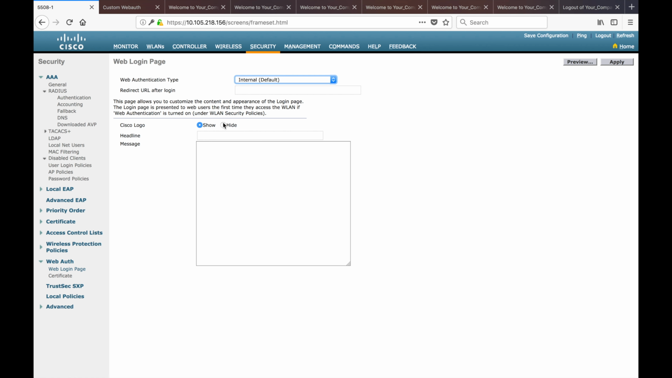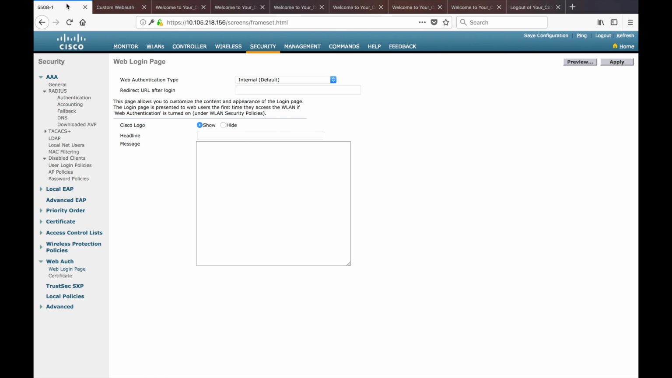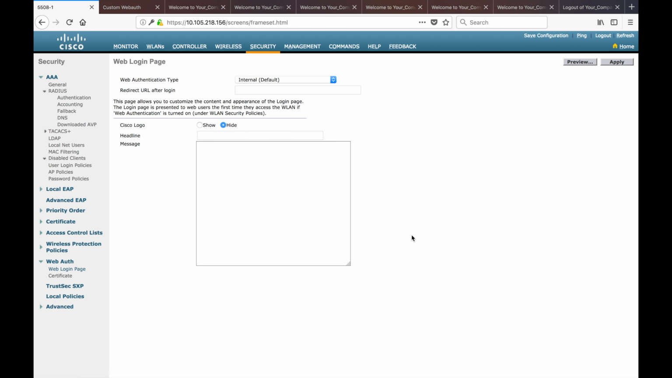Here you can see in preview, this one is showing the Cisco logo on the right hand side. If you want to hide that, you can click on hide, then apply, then the preview will not show that logo on the right hand side. So it's up to you. If you're not interested in showing the Cisco logo, you can hide that. Then here you can type your messages.